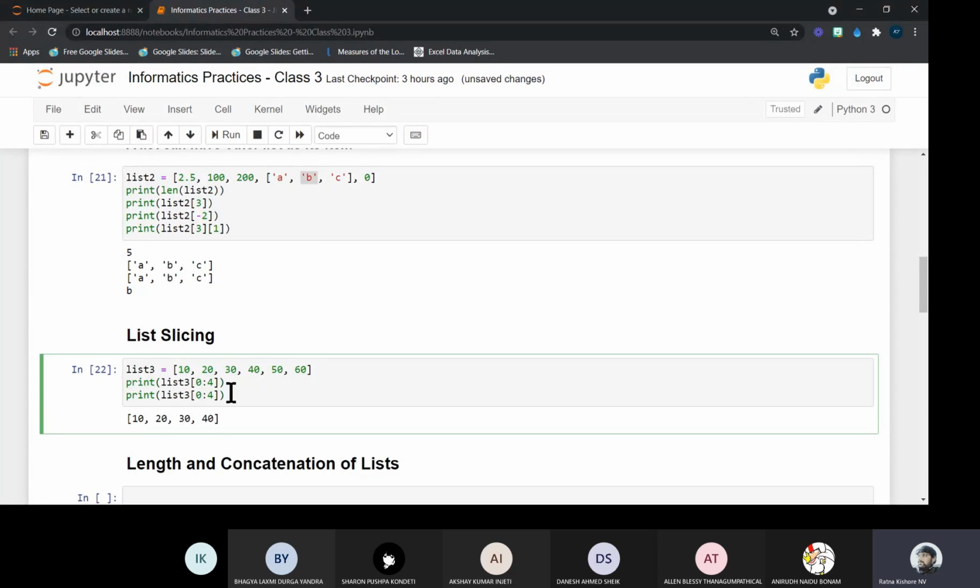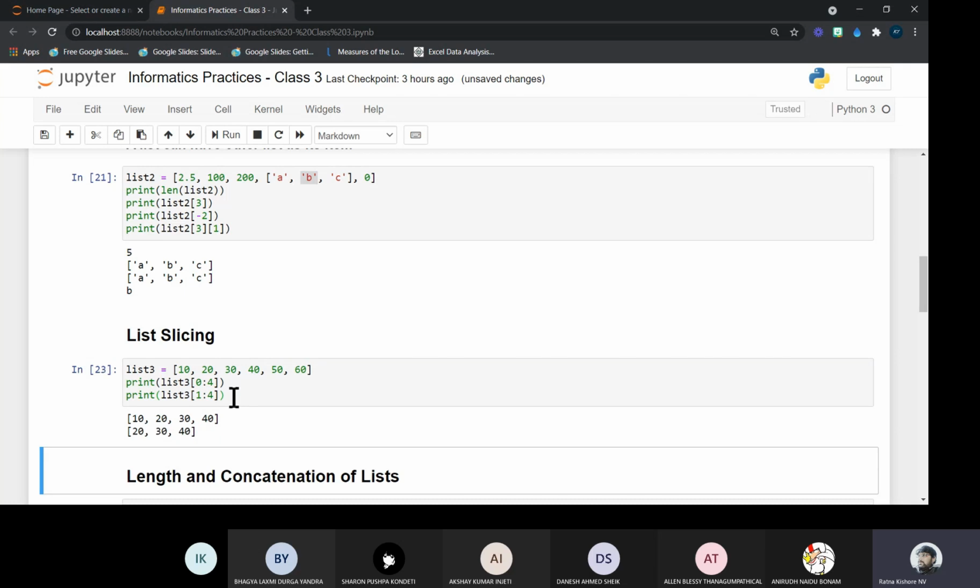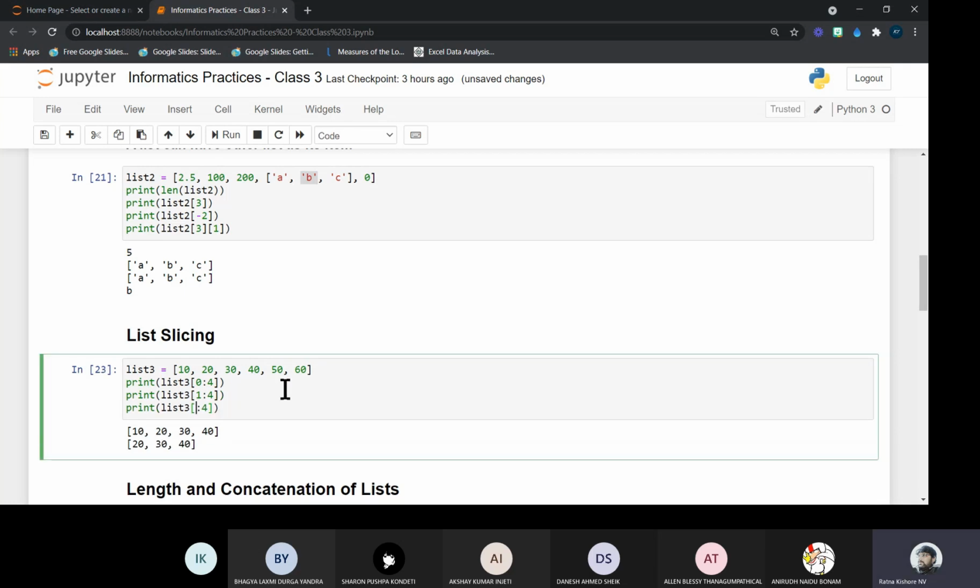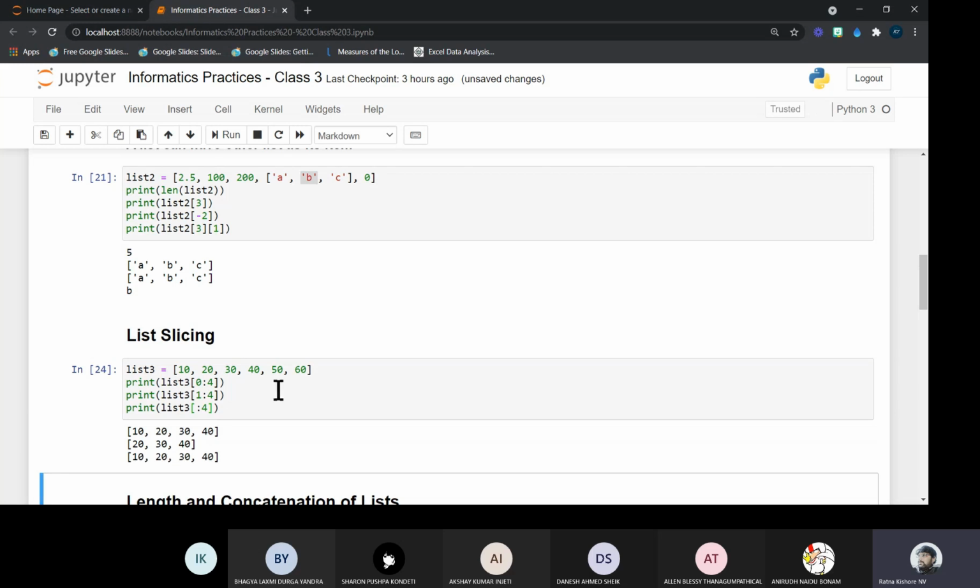See, we got it. Now 1 to 4: 1 means the start index is 1, and at index 1 we have element 20. Then up to index 3 will be considered, and at index 3 you have 40 as the element. Then you will get 20, 30, 40 as elements. Right? Then if I don't specify any starting index, automatically 0 will be considered as the starting index, and up to 3 it will consider as indexes. Then I will get the same 10, 20, 30, 40.